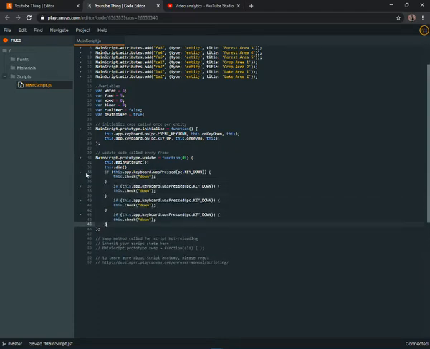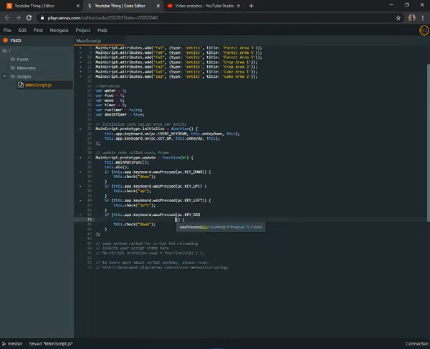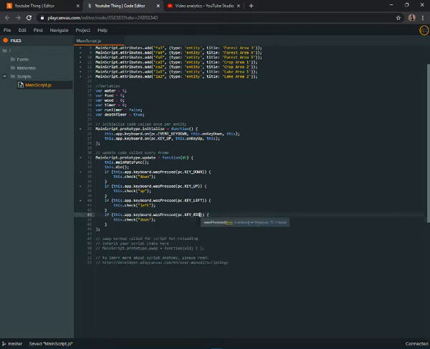So we just want to copy this 4 times and then change it to up, down, left, right. So we'll say key up, key left, and then we'll say pc.KEY_RIGHT. And we'll say right.